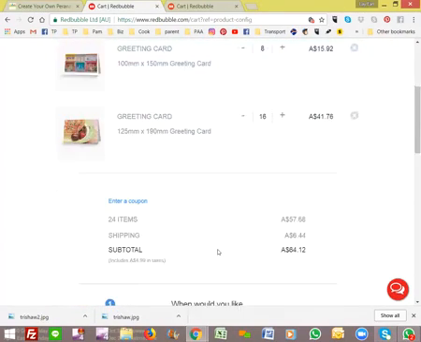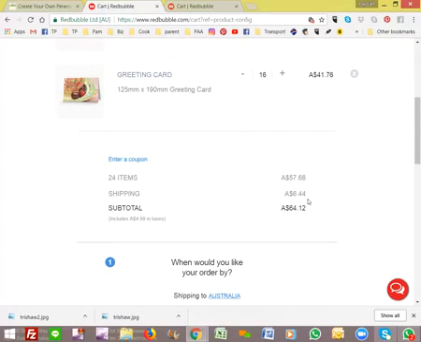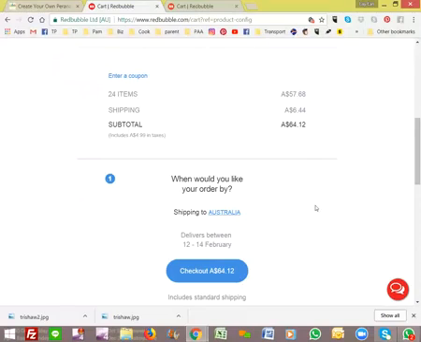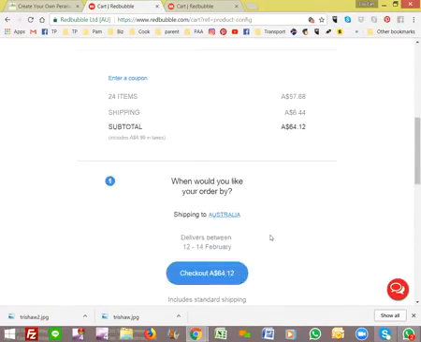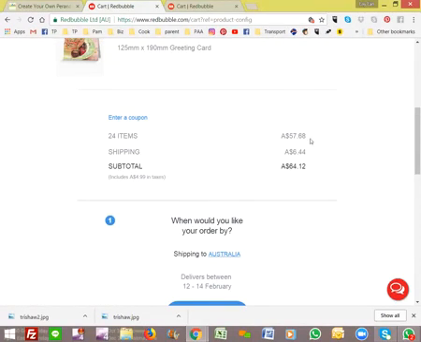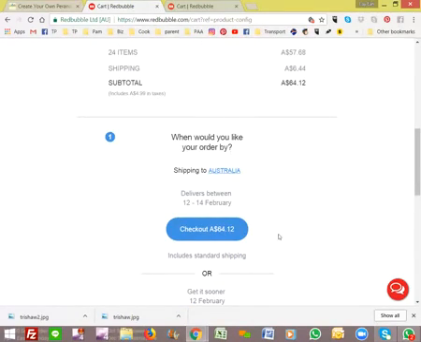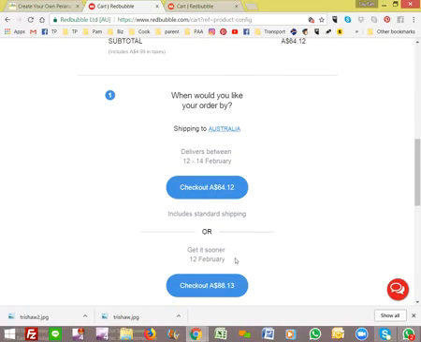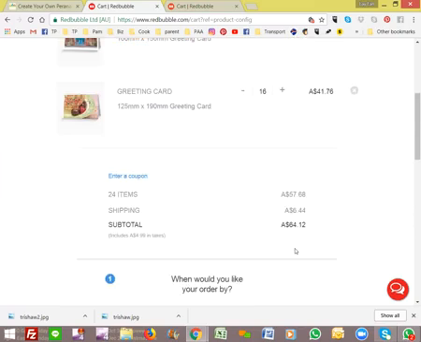So this is how you order, and the postage is $6.44. It's actually very reasonable for Australian postage. And the checkout is $64.12. This is GST inclusive, plus postage. And you will get it within the next 1 week to 10 days, 10 working days, and that's how it is.